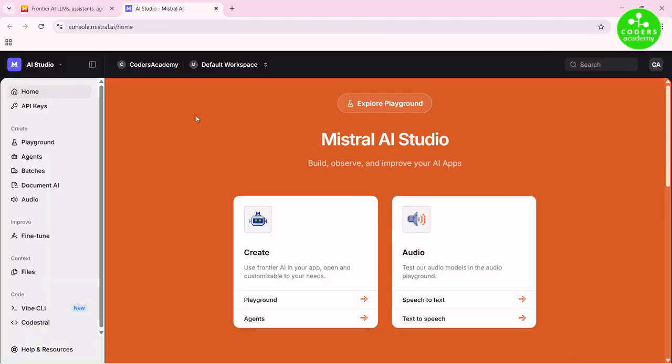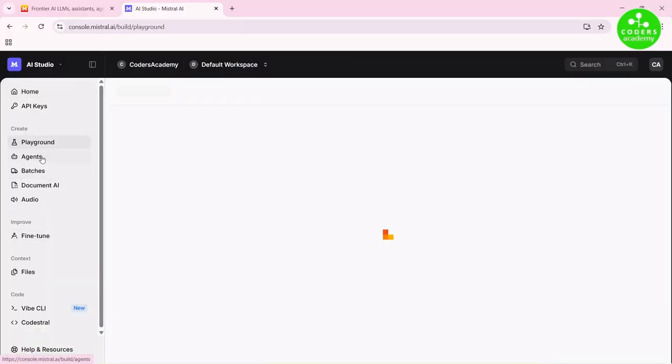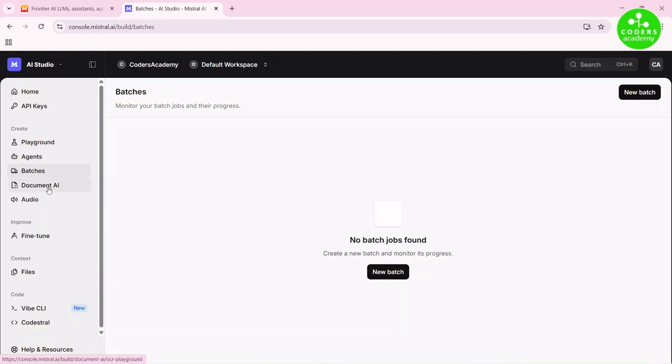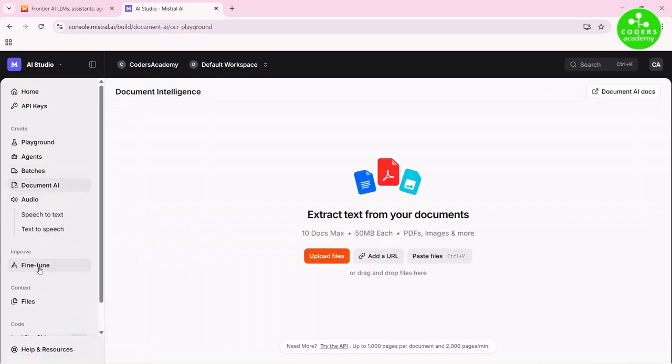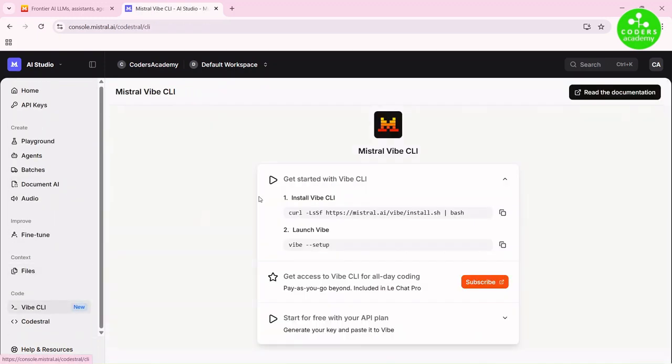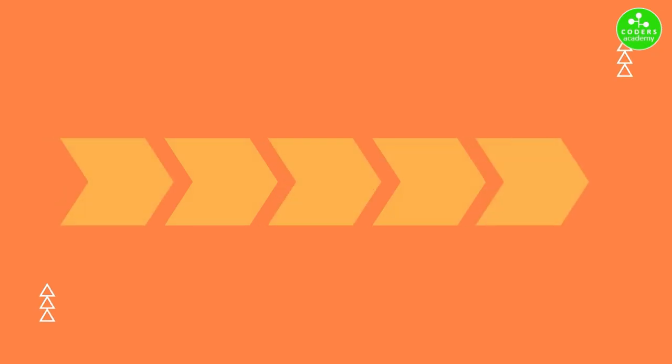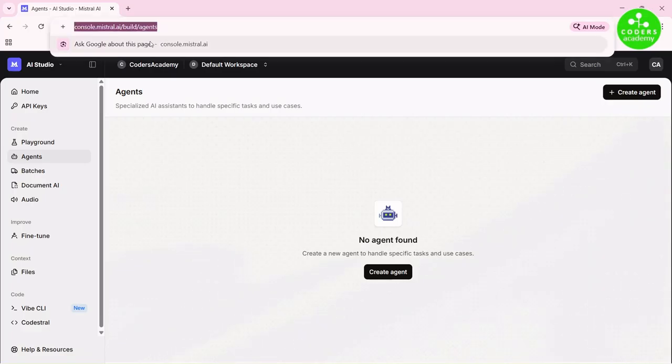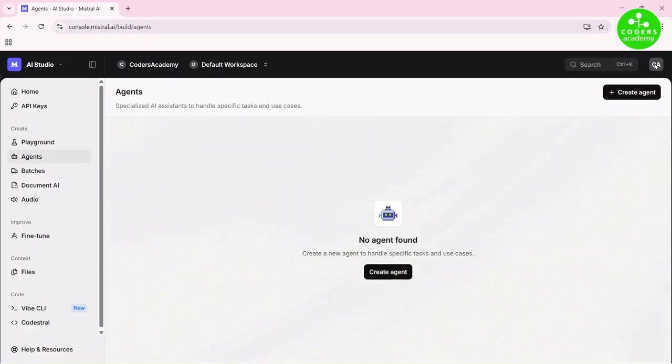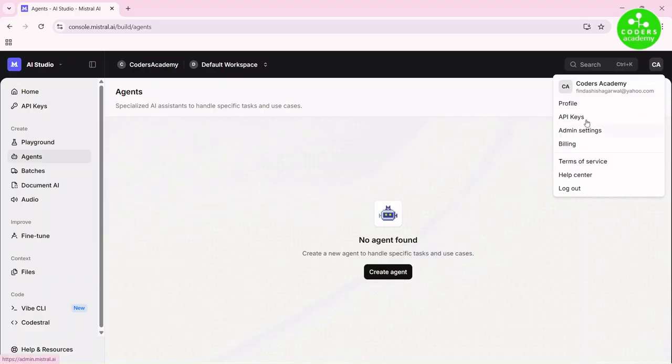And where do we build them? Mistral AI Studio. It is Mistral's platform for designing, testing, and deploying agents using their own models, including the powerful Mistral Large model, all within the clean web UI. To get started, we'll go to the Mistral AI website and sign up using our account.